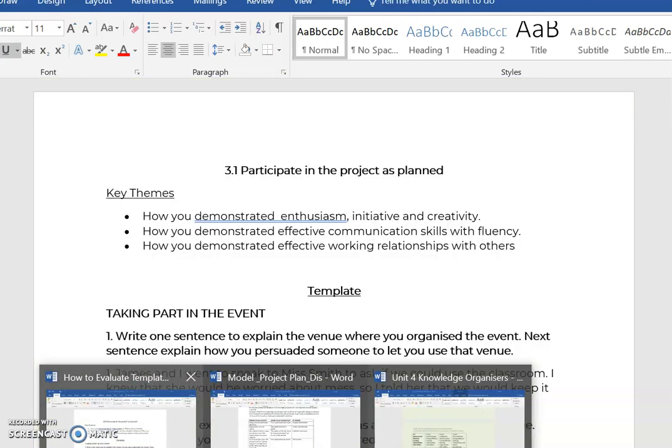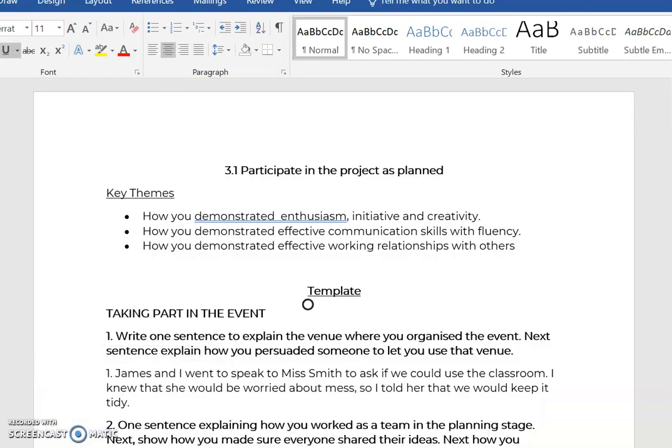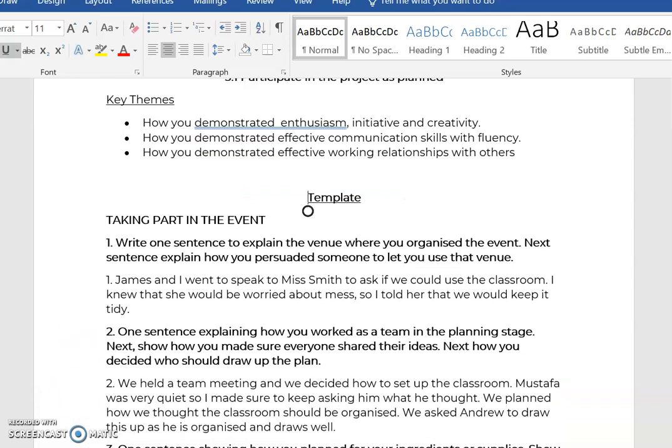Now, if I flick back onto here, what I've got is a template where I have written what I would like you to do, and then a model example of how to answer it. You will have to make it relevant to your plan, which you'll have to look at. I'm not going to go through all of them, just a few, so we are clear about the expectations.